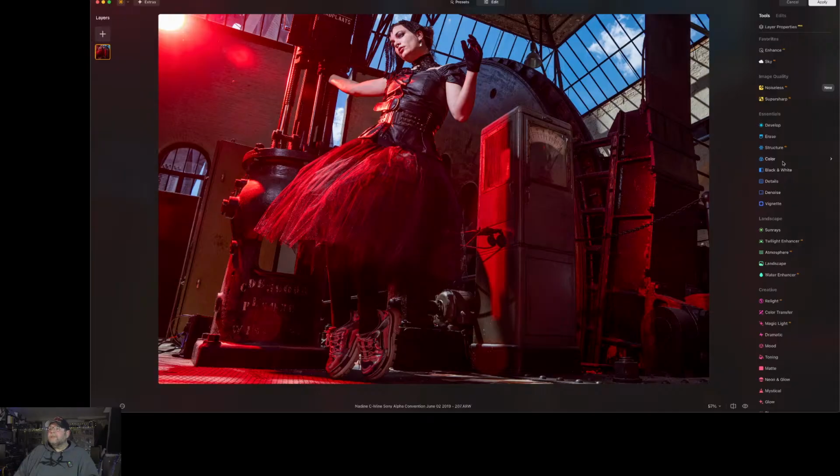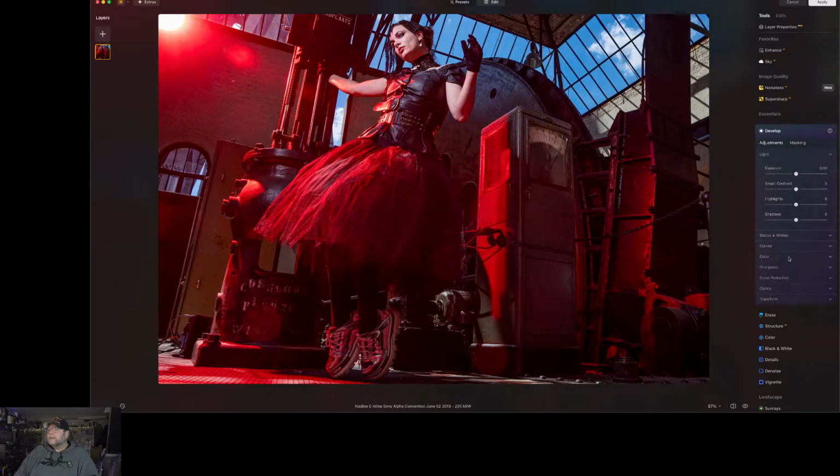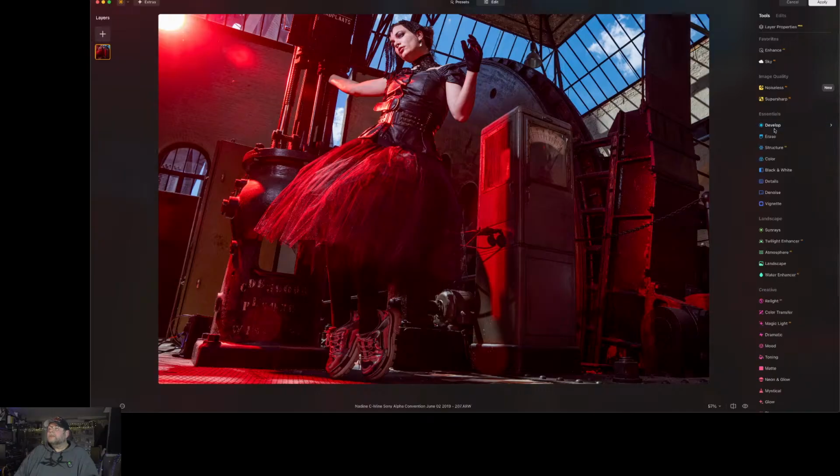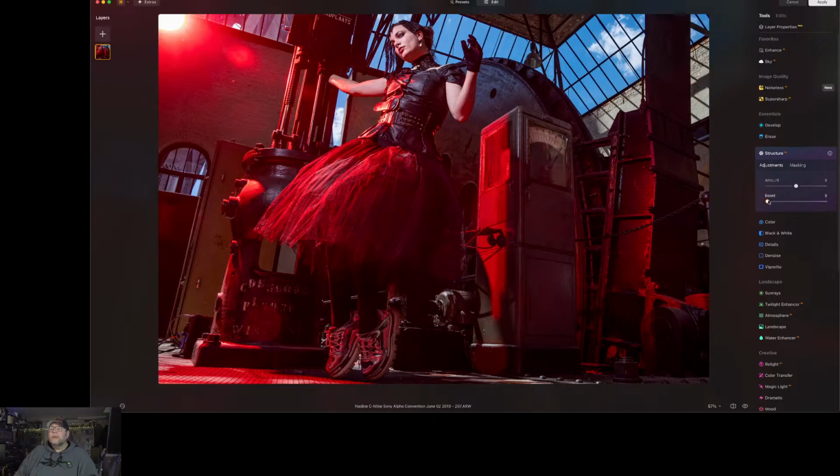And the first thing I want to do is that boost. So let's find my boost. Sorry, I'm messing up. Details. Sorry, structure. There we go.